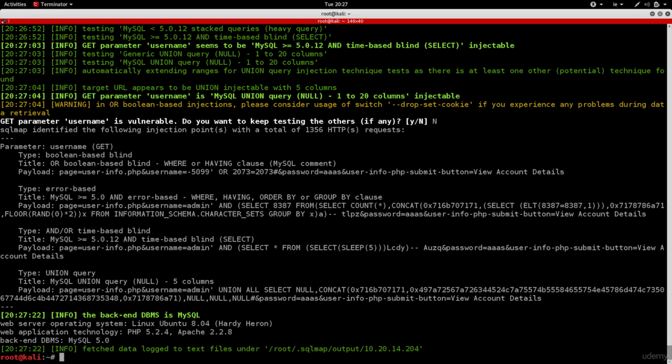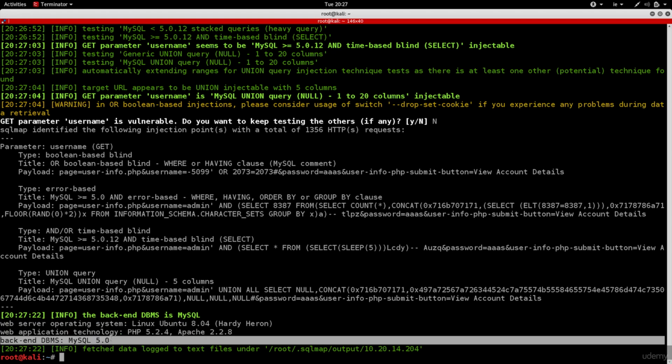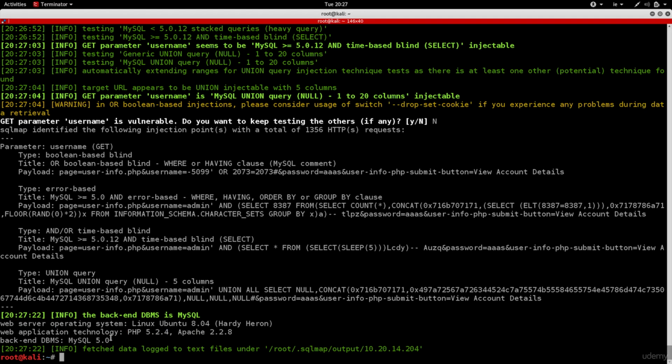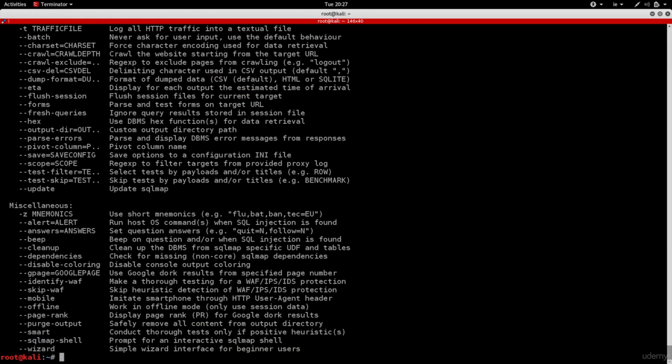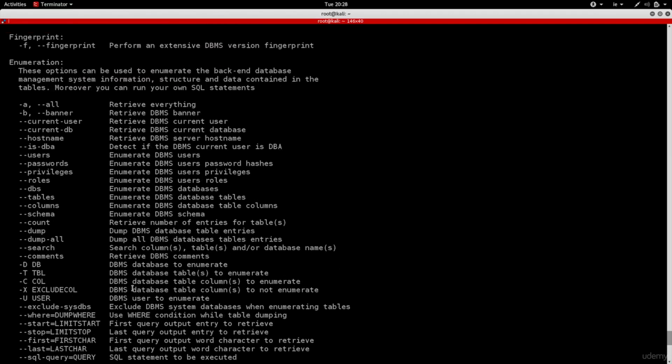Now sqlmap knows that the target is injectable, and it knows that it's going to use the username parameter to inject stuff. And we can see that it figured out that it's running Linux Ubuntu, and it figured out that it's using PHP with Apache 2.2.8, and it's using MySQL server as the database server. So let's run sqlmap --help and see what we can do now. Now this tool is really big and it allows you to do a lot of things. So in this video, I'm actually just going to give you a quick look, and I recommend you spend more time with it and try to see what else you can do with it.